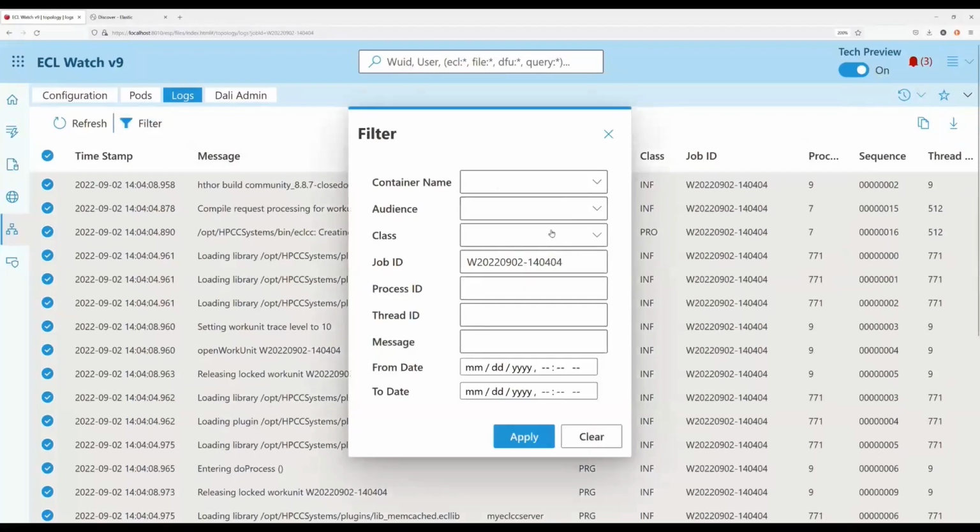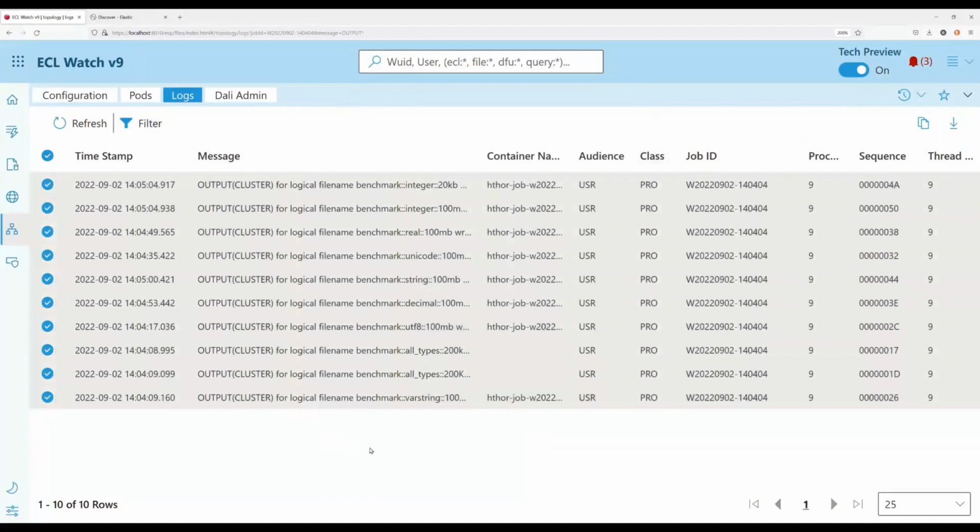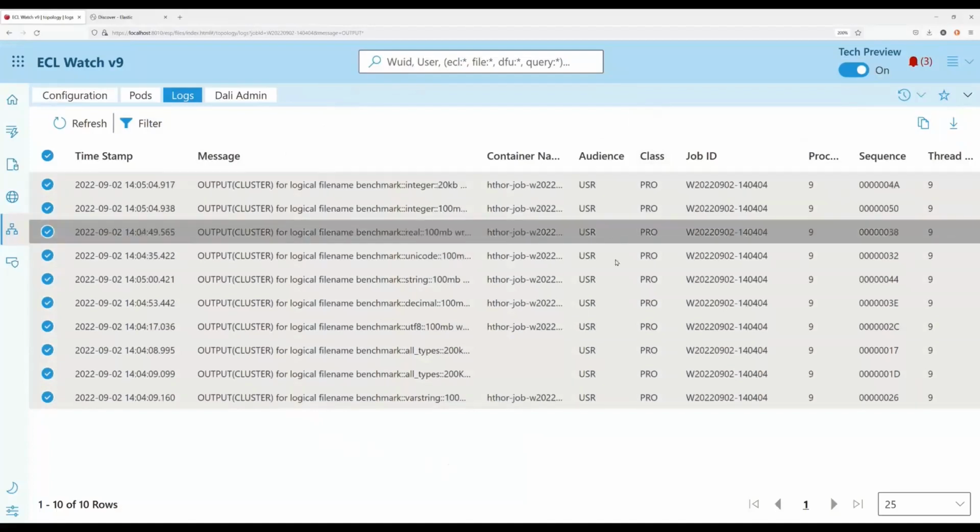Let's say we want to further filter this down based on the text content of the message. Let's say I'm interested in all log entries which include the output term. We can use standard wildcard syntax, where when we apply it, we are then presented with the appropriate filtered out log set.